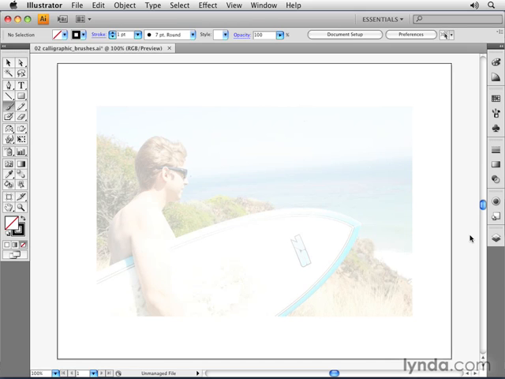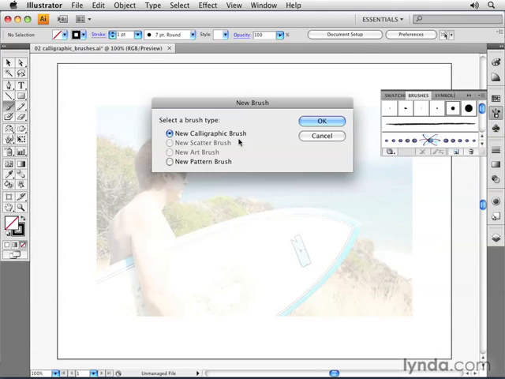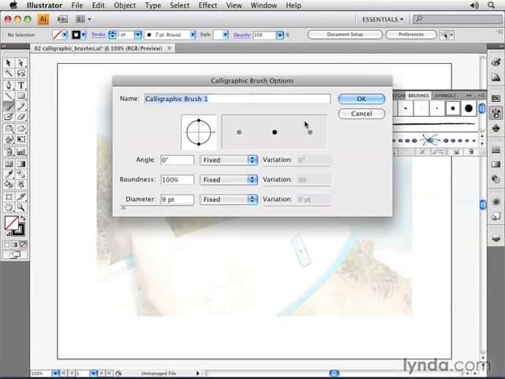So first, let's see what the settings for the calligraphic brush are. I have my paintbrush tool selected. I'll go over here to my brushes panel, and I will go to the bottom over here and choose this option called New Brush. Now, I'm going to create a new calligraphic brush. Click OK. This dialog box comes up. Let's give this one a name. Let's call it Surfing Brush for now.